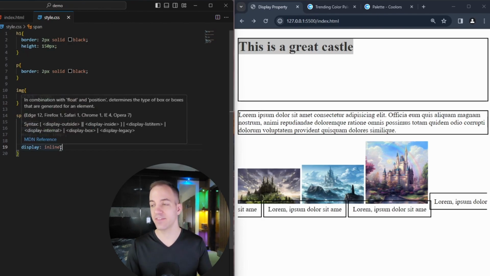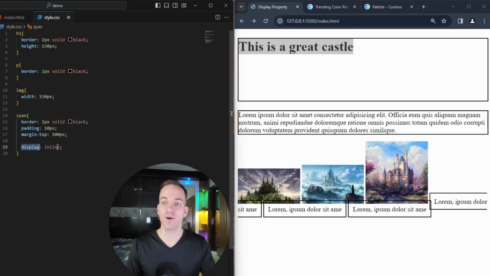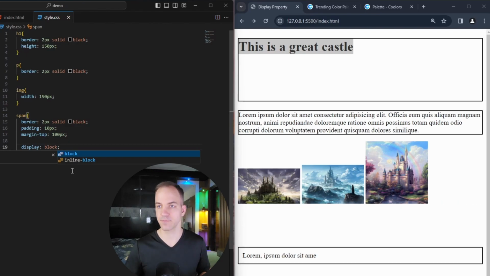So if I save that, nothing is actually going to change, because even though I've now written this property in here, span is an inline element to begin with, so this span text is already going to have the inline display applied to it. So if I come down here and say block now, well, now look at that. We have our 100 pixel margin on the top, which is way too much. And then we have our 10 pixel padding on the side, and it's applied that 100 pixel and the padding. And we have the height and width values changing.